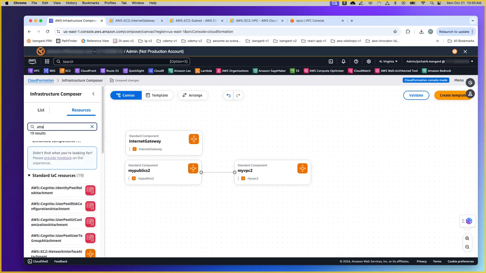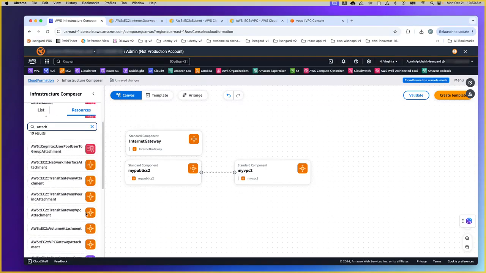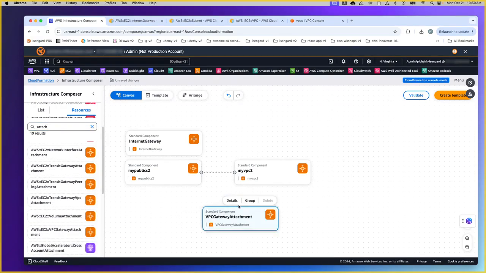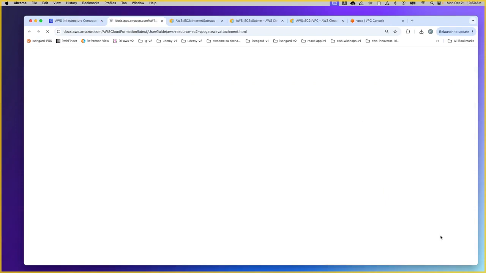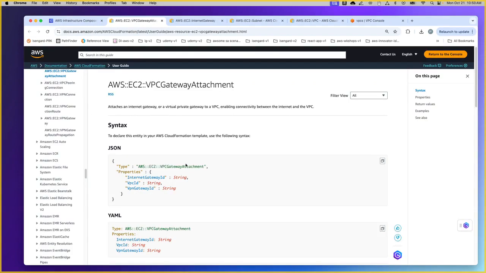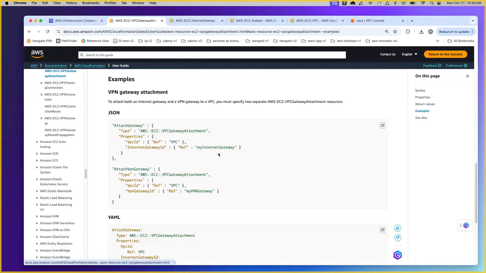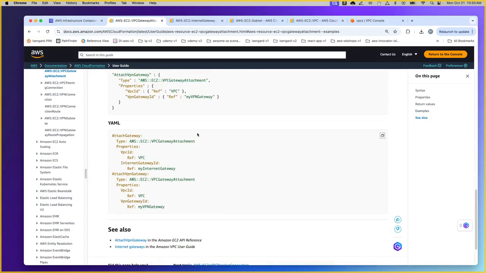So, attach VPC Gateway attachment, details. I'm going to give a name here, logical ID. Go back here, resource reference. Come back to the examples. Here are some of the examples here in the YAML section.